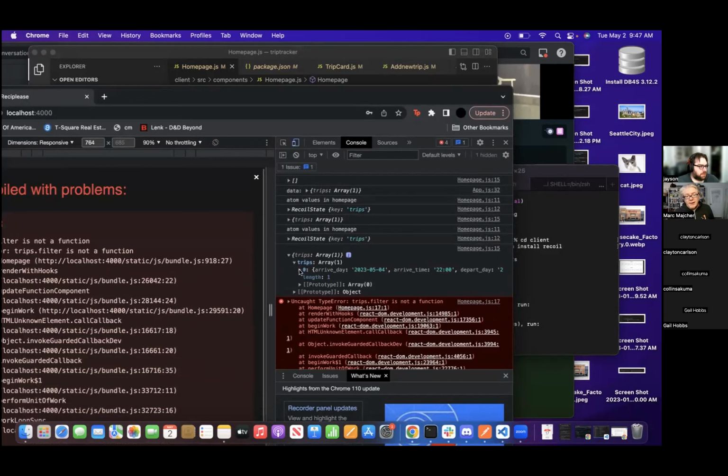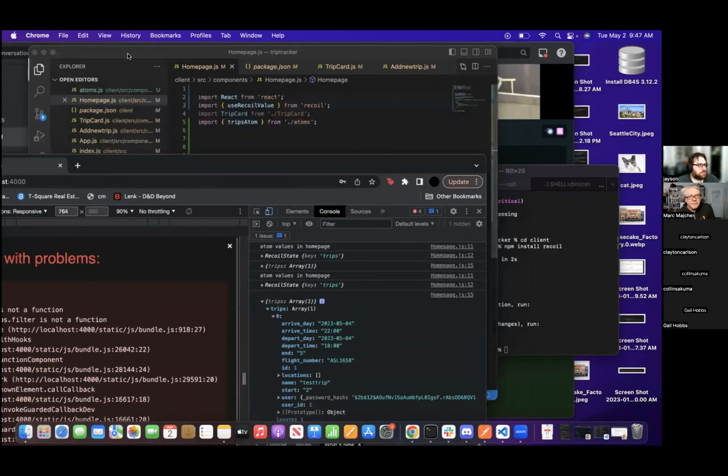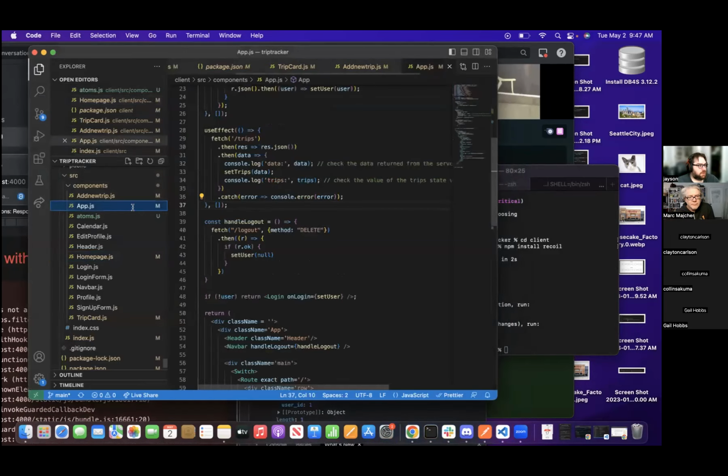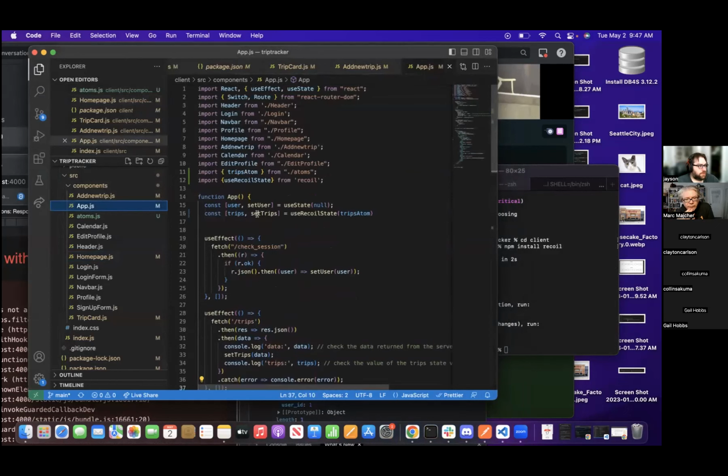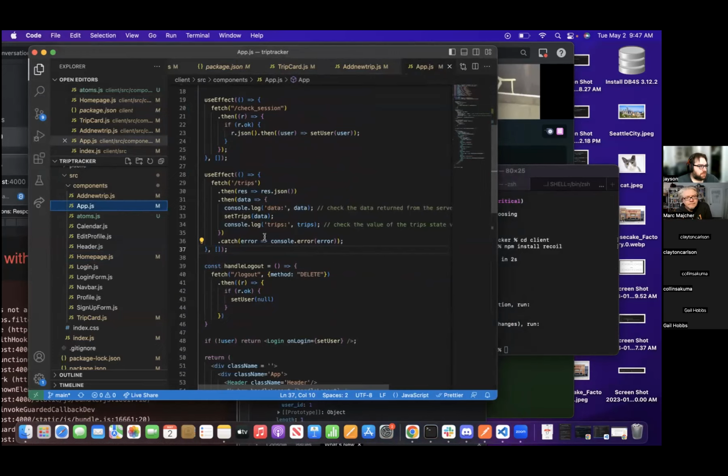Cool. So you're populating trips somewhere. So let's take a look at where you're doing those set trips in your code. So trips, set trips, use recoil state trips atom. Here's the useEffect, and you're doing set trips on line 33. So what is data there? It looks like we're already console logging that out. Can we take a look at that?